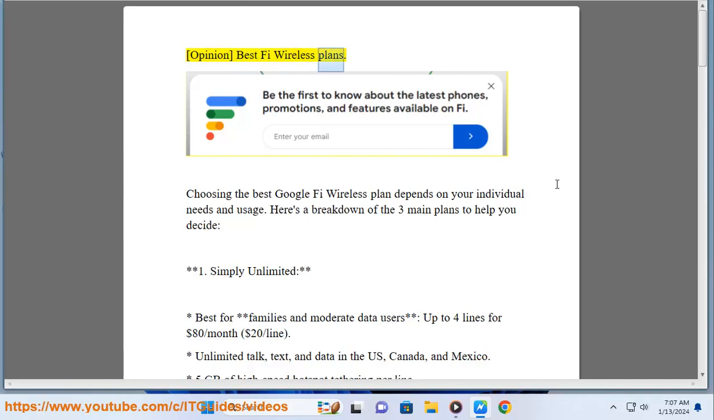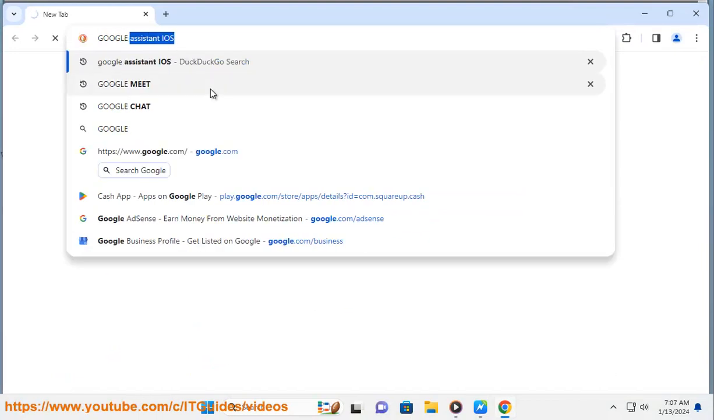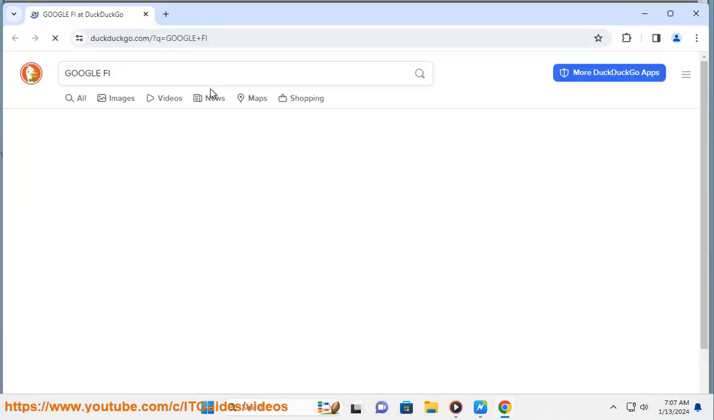Opinion: best Fi wireless plans. Choosing the best Google Fi wireless plan depends on your individual needs and usage. Here's a breakdown of the three main plans to help you decide.